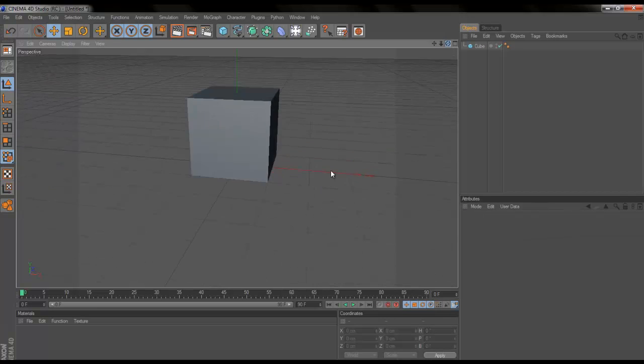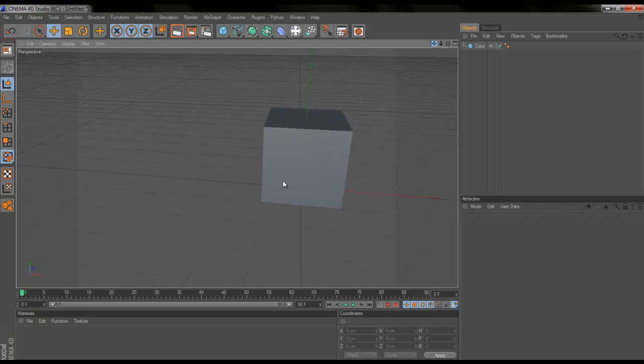If you look up where my mouse is, you'll see if you click and hold, you can rotate with that one. You can zoom in and out with this one, and you can pan with this one.